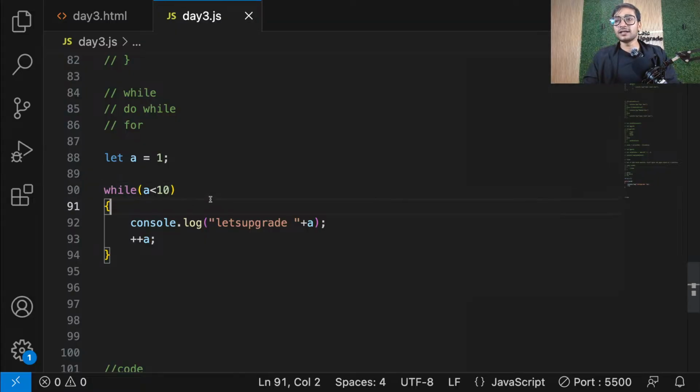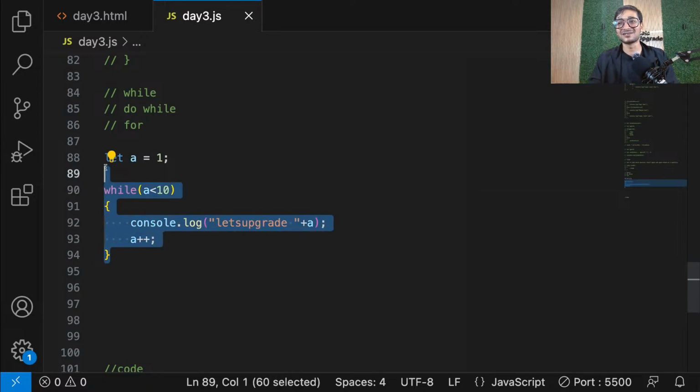Okay, so now, guys, let's move ahead. This was your first loop, which was the while loop. Now let's move ahead. And I don't like using pre-increment in my loop. I always go for post-increment. There's no reason, guys. It's just how I have practiced it. That's all.